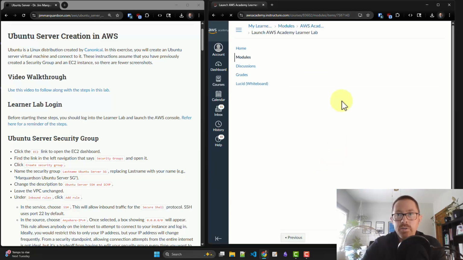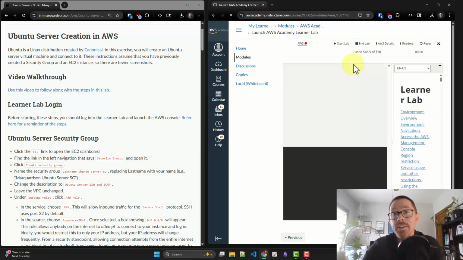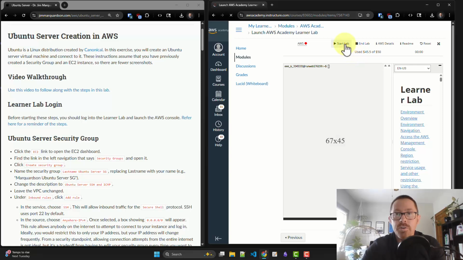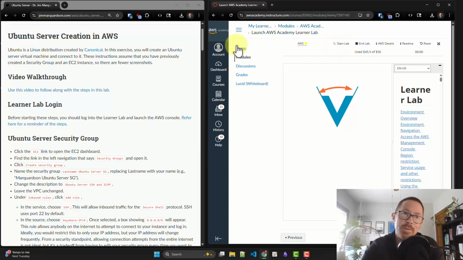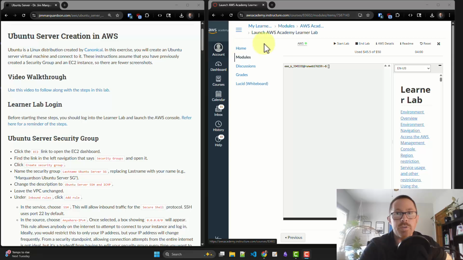And once this comes up, I'm going to hit the start button, and that will boot up all my virtual machines that I've got created there already. So start lab. It'll take about a minute, so I'm going to pause the video until it's ready to go. All right, just went green, didn't take too long. I'm going to click that AWS button.